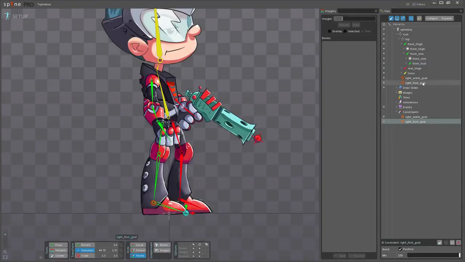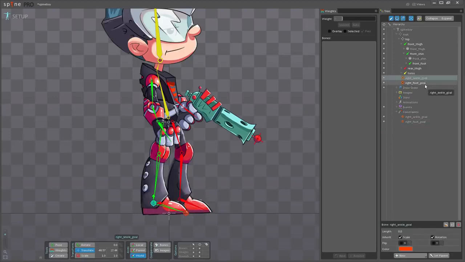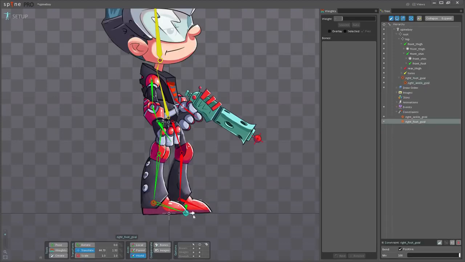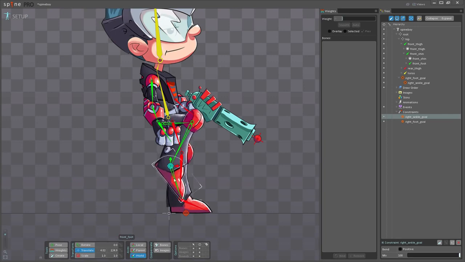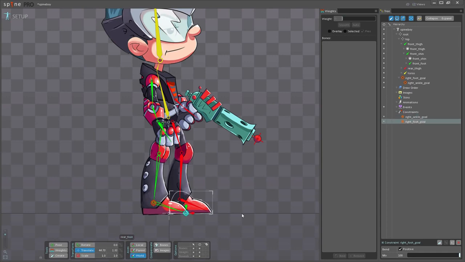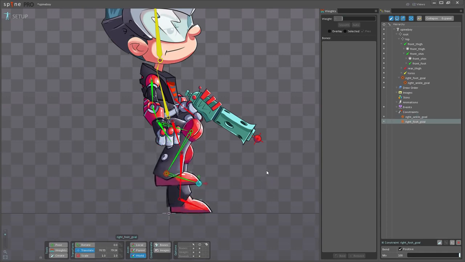I'm going to take the ankle goal, make it a child of the right foot goal. So now if I rotate this bone here, see he does a little tiptoe action. If I move this up, see it constantly points at this goal down here. So if I want to lift the leg, I just take this constraint here instead.